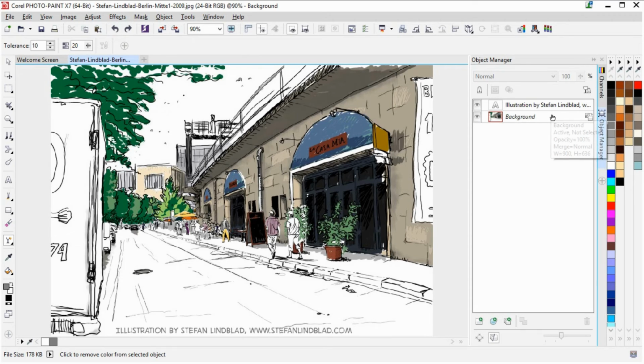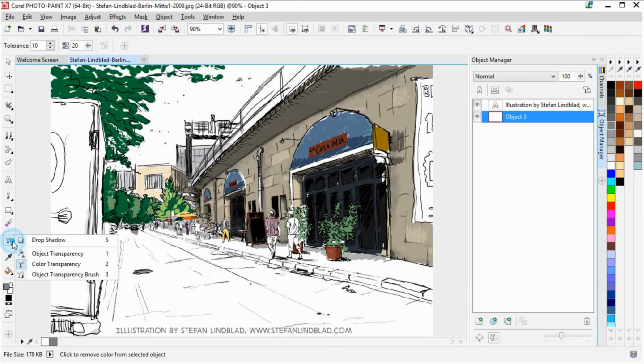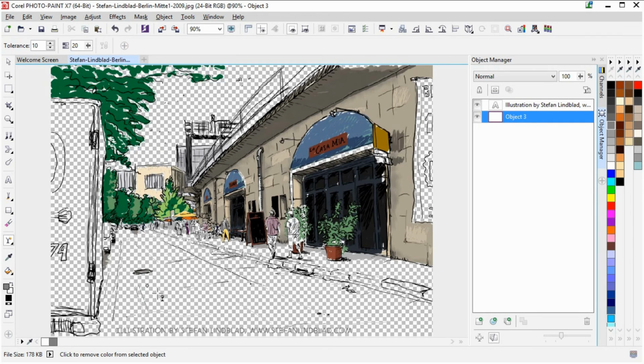So we go over to the background object, click Create an Object from Background, go to the Color Transparency tool, place yourself where the paint is, the white color, and then click, and it's gone. It's kind of neat, isn't it?